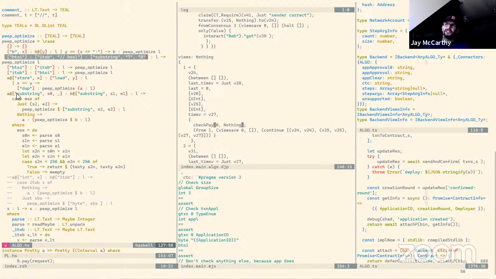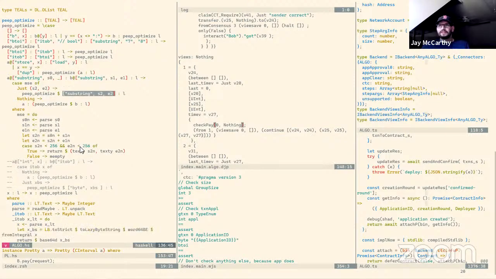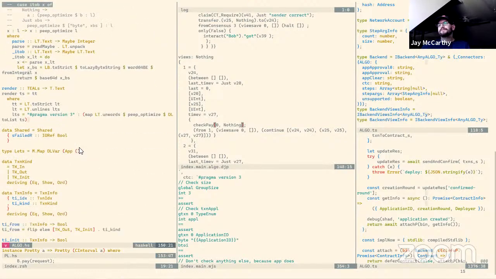Another one is, we see that you're doing a substring and then another substring, so we can figure out that you should have done a bigger substring between them. So this is kind of crazy, but we do stuff like that to make it fit.